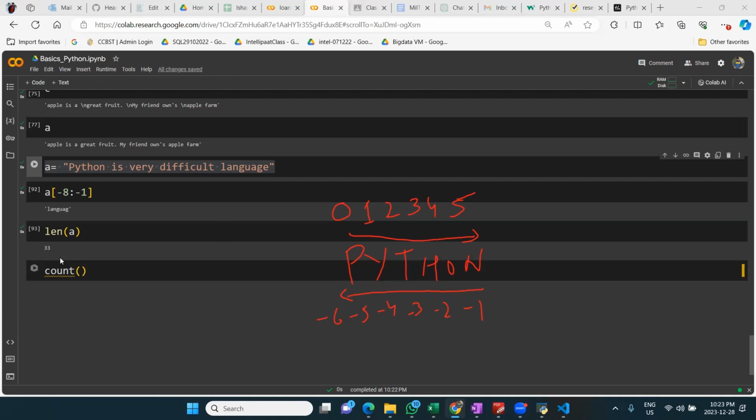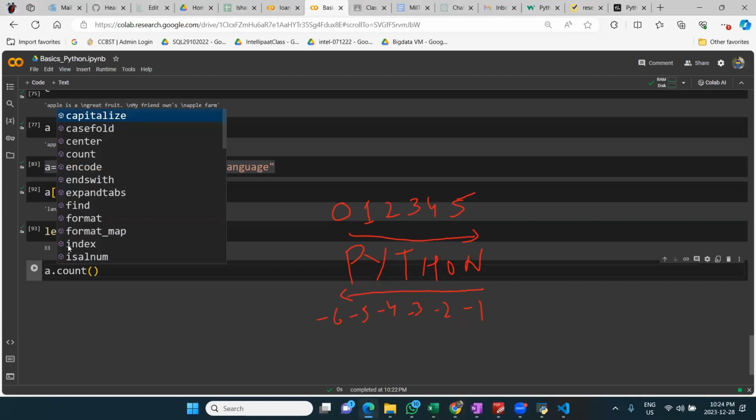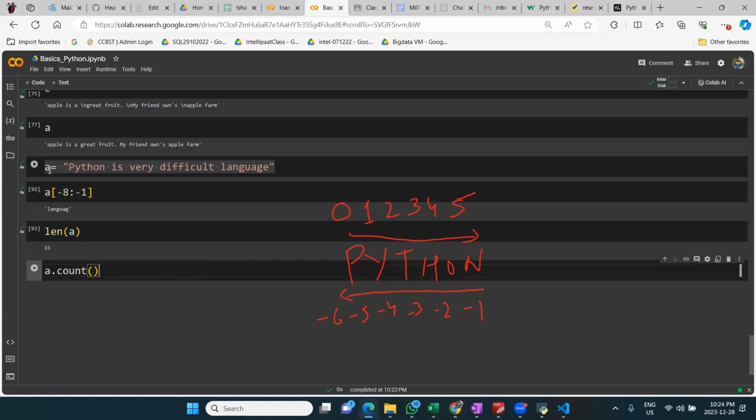Yeah. So if I want to count something, suppose I want to count any particular character, I can say A dot count. This is because A is my variable name. Inside this, I want to count, let's say, the number of E's. How many times has E appeared? I just have to give A dot count E, and I can see that E has appeared 2 times.